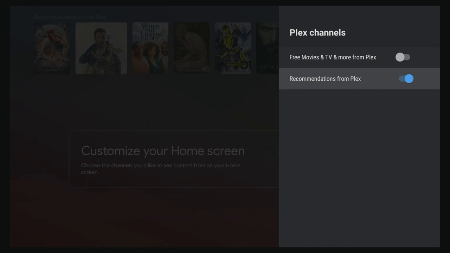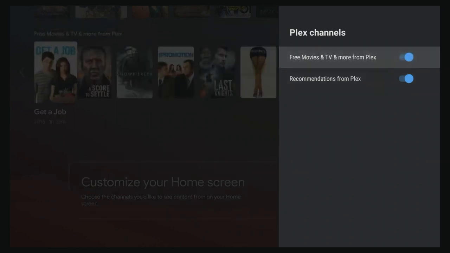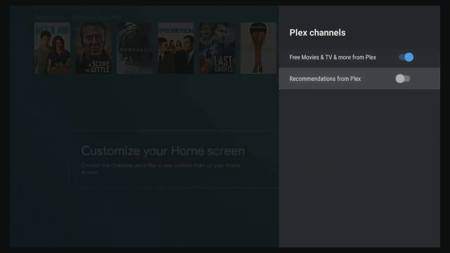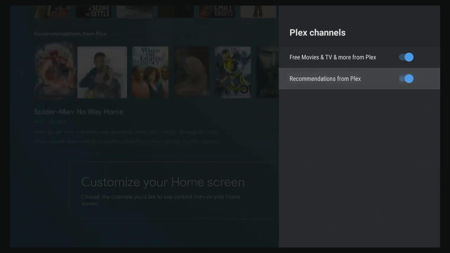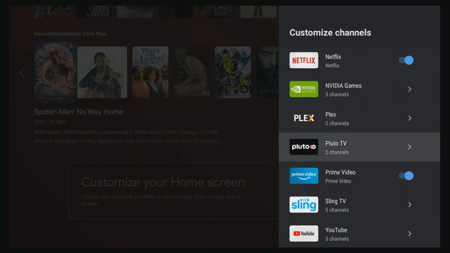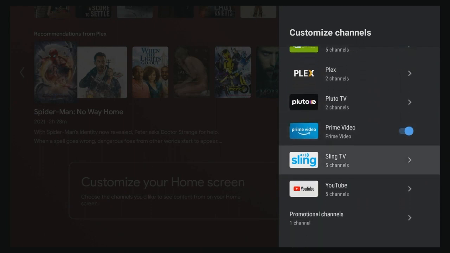Within Plex, it gives you two options. You see the free movies and TV from Plex, and recommendations, which is going to be based on everything from their free stuff to maybe something that you've got in your server. So you can turn both of those on and have two Plex rows. And as you see, there are a lot of other options that have multiple things. YouTube has five, Sling TV has five.